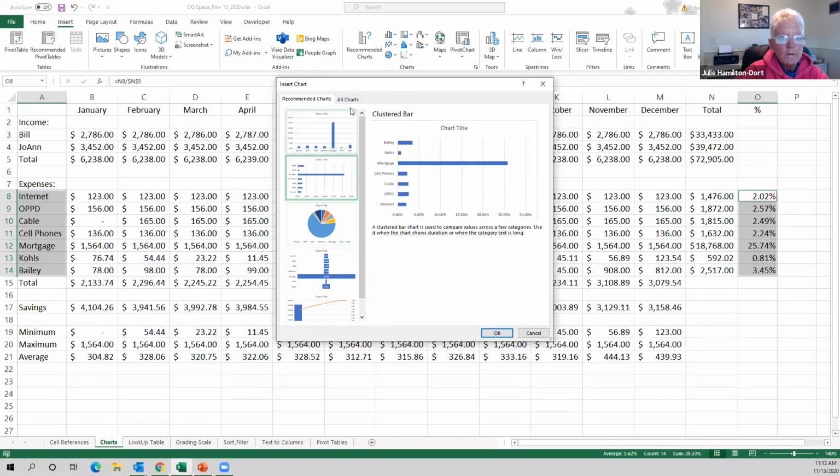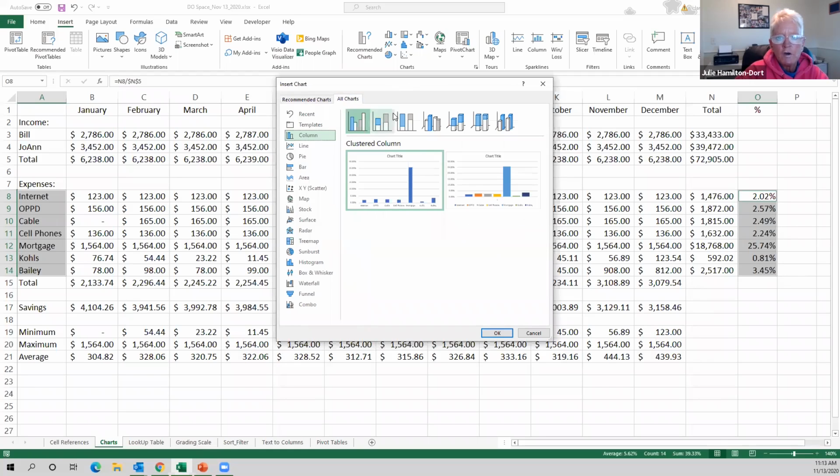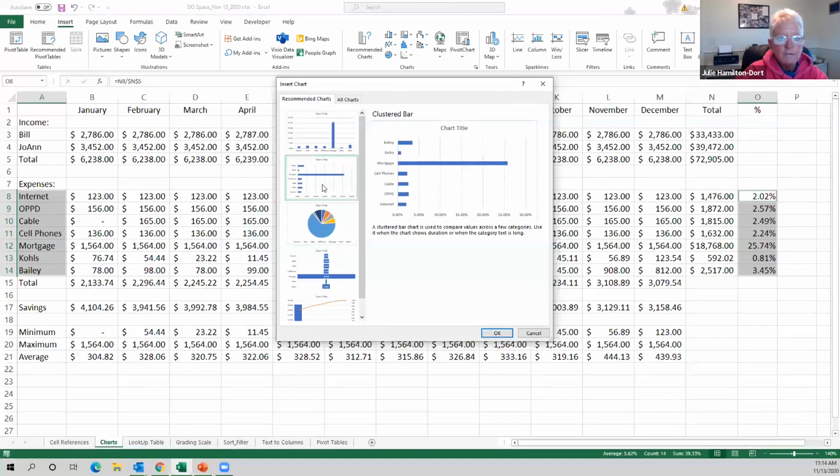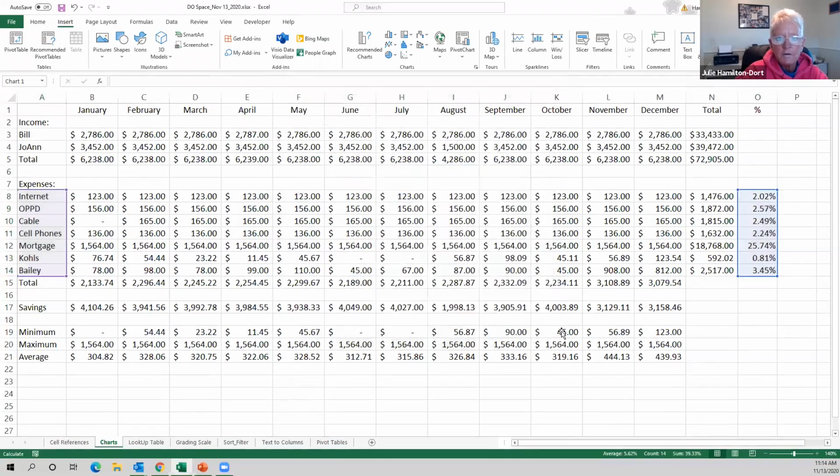Again, if you don't like the recommendations, you can move from the tab Recommended Charts over here to All Charts. Select any chart that you'd like to. But I typically stick with what Excel seems to think is best. So I'm just going to go ahead and click on this clustered bar. I'm going to come down here and click on OK.